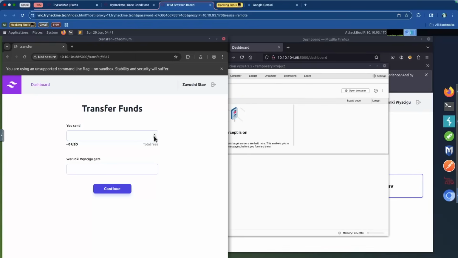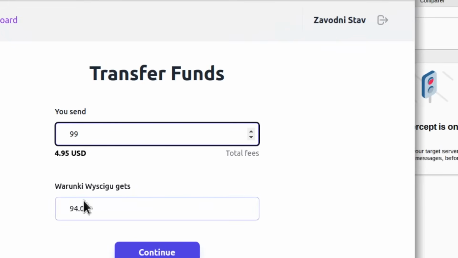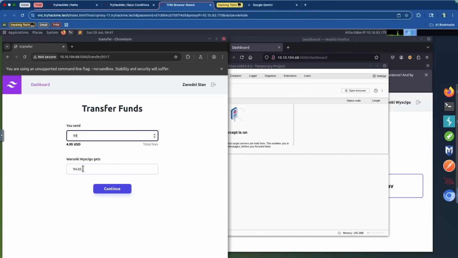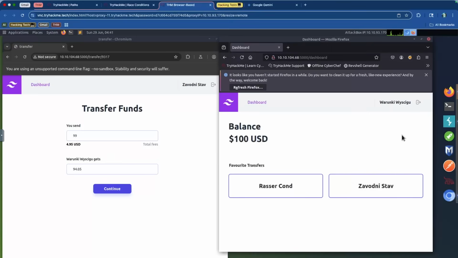So the piece that we want to get to Warunki is going to be, let's say we're going to do $99 of a transfer. If you send 99, it sends him $4.95, and he's going to end up getting $94.05. So that's what the fee is for that. So if I send 99, he actually ends up getting 94.05. And if I just repeat that 10 times, then he will get $940 and he'll end up being over 1,000, right? And then that should be the goal, right? It says after the account gets 1,000, we'll be fine. So we're going to click continue on this.